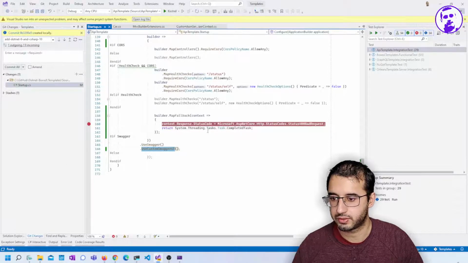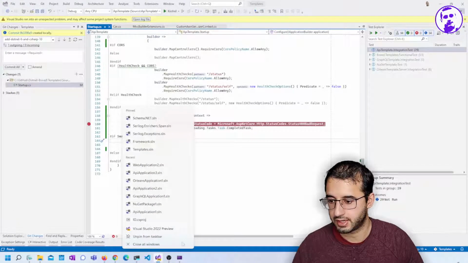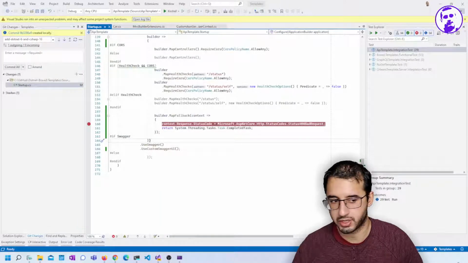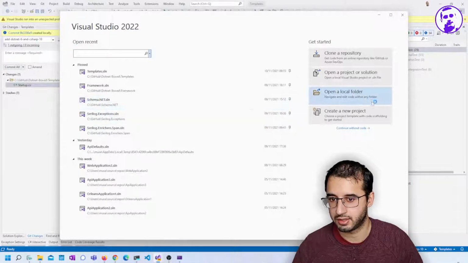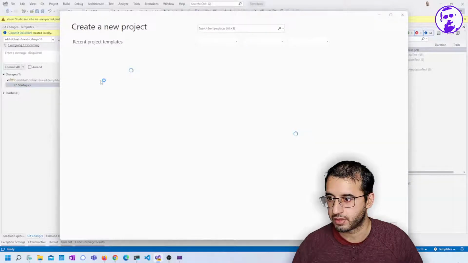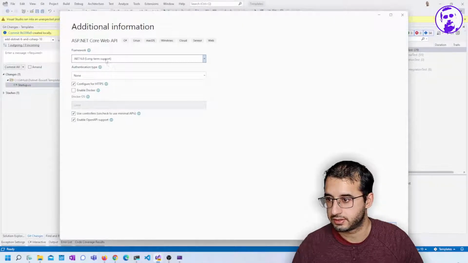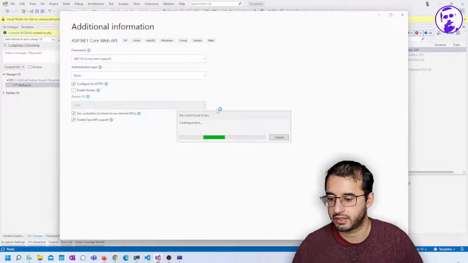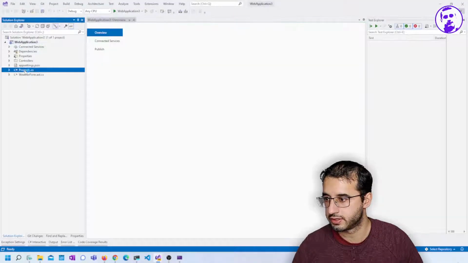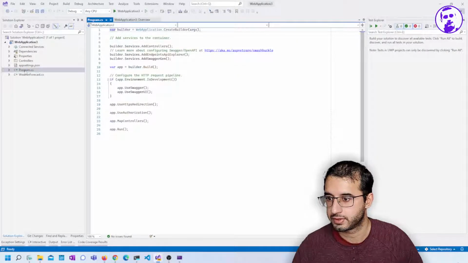Now, one thing I noticed when we create a new project using Swagger is that the Swagger UI is not enabled by default in production, which is probably a good thing. So if I create a new project here, and we'll create an API project. Next, .NET 6, configure for HTTPS. We'll use controllers. We'll have Open API support. That's what we want. And if I create this, you'll notice in the program, use Swagger and use Swagger UI is only enabled in development, which I thought was pretty odd.